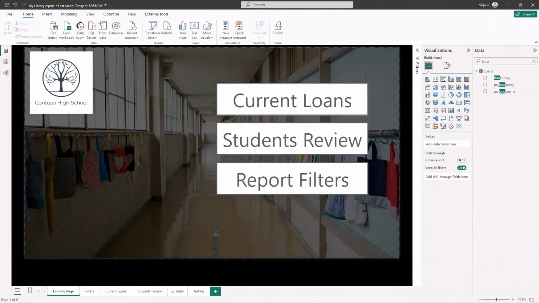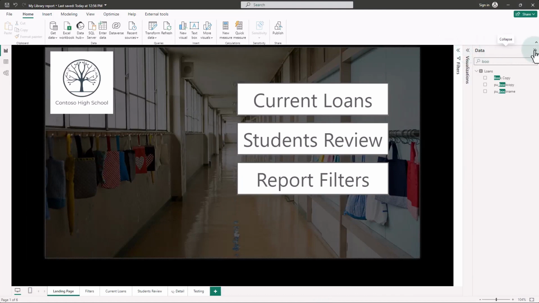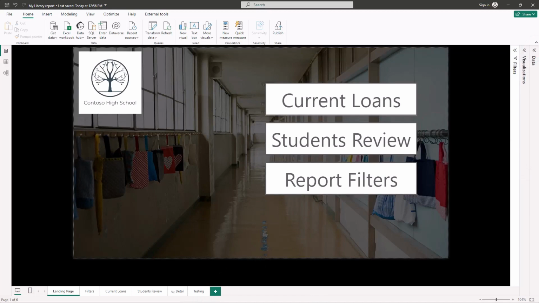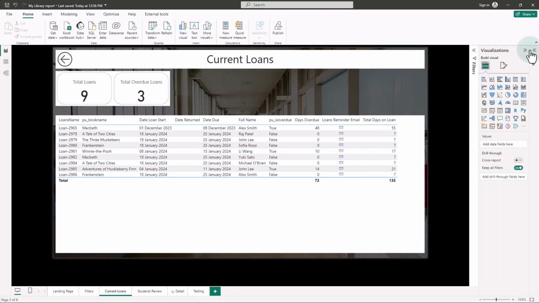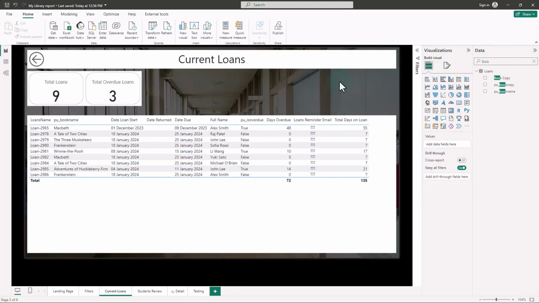I'm in my Power BI report on my landing page. I'm going to collapse the visualizations and the data, and I'm going to move to the Current Loans tab. I can see that I have 9 total loans and 3 overdue loans, but I'd like a filter which only shows me the overdue loans. In order to do that, I'll need to open the Visualizations pane and the Data pane. I can select on some space here, and I can bring in a slicer visual.